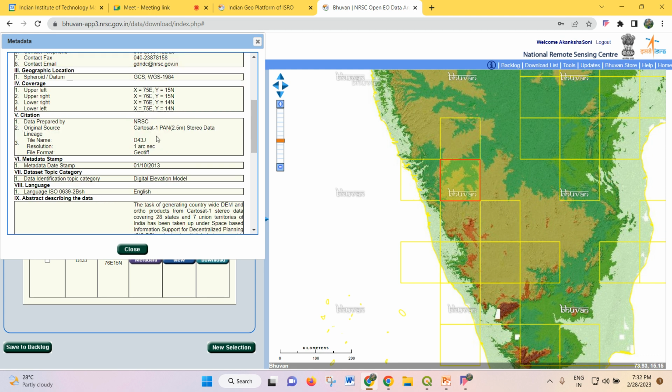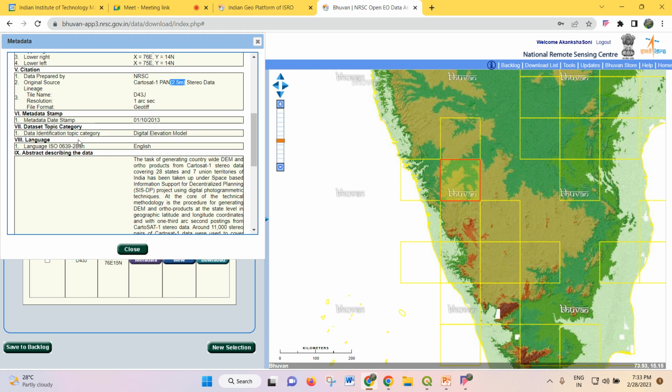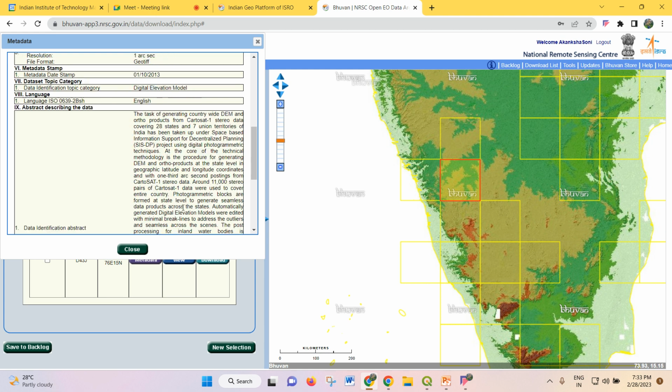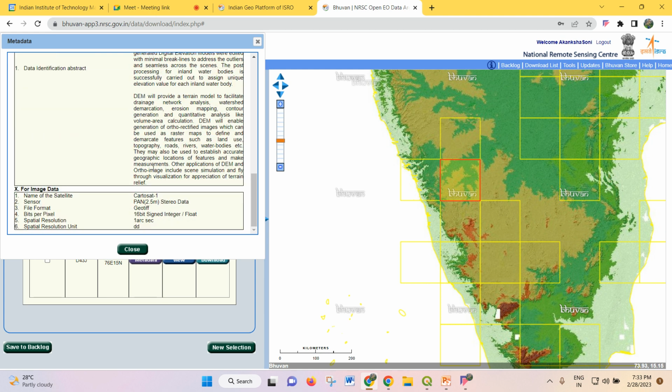And one pan I have selected, Cartosat, has a resolution of 2.5 meter, you can see here. Accuracy also I showed last time. This image I'm not able to see. This file format is GeoTIFF. GeoTIFF is the file format of which kind of data, raster or vector? Can anyone answer this question? I told you in my last class.